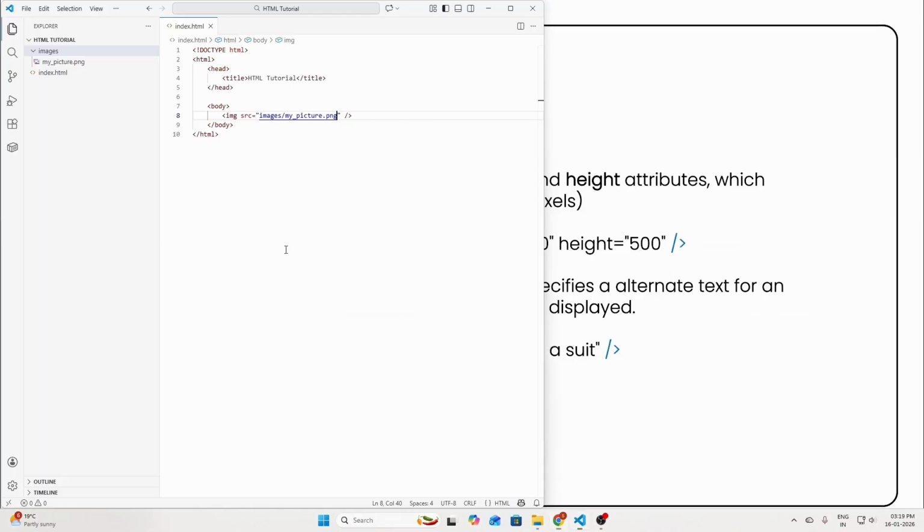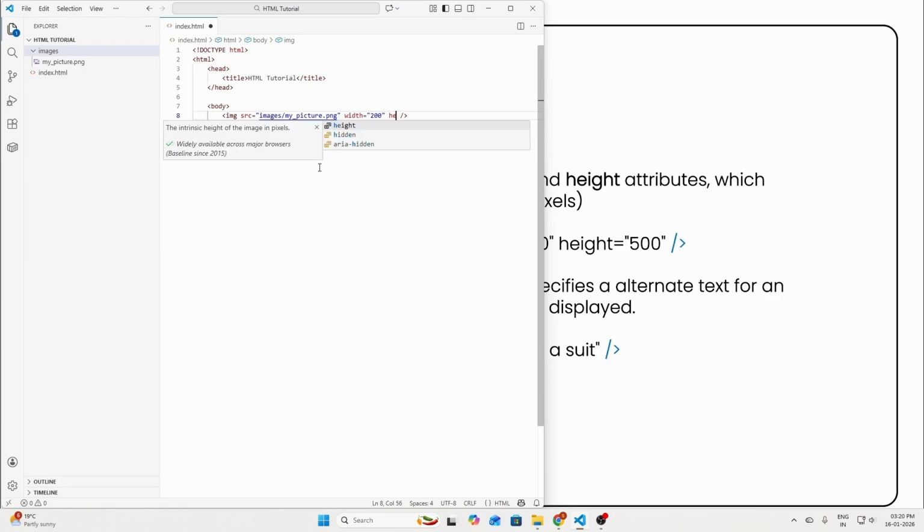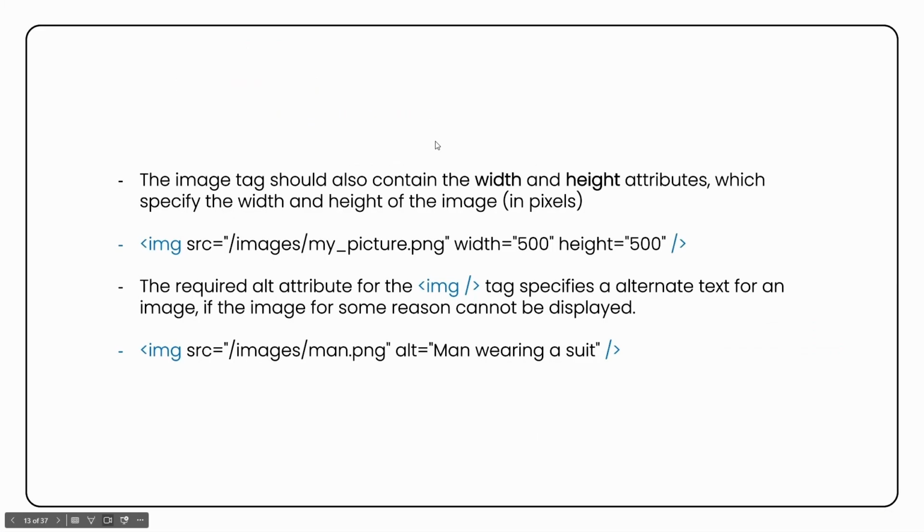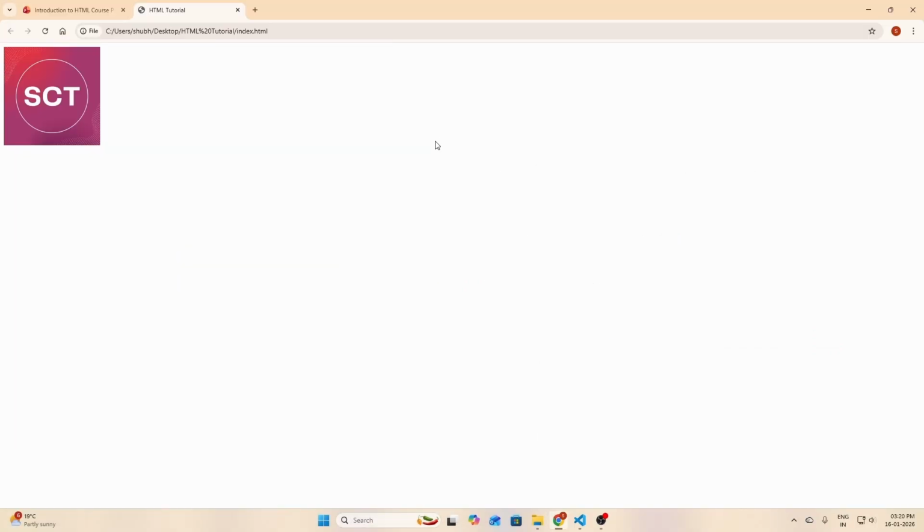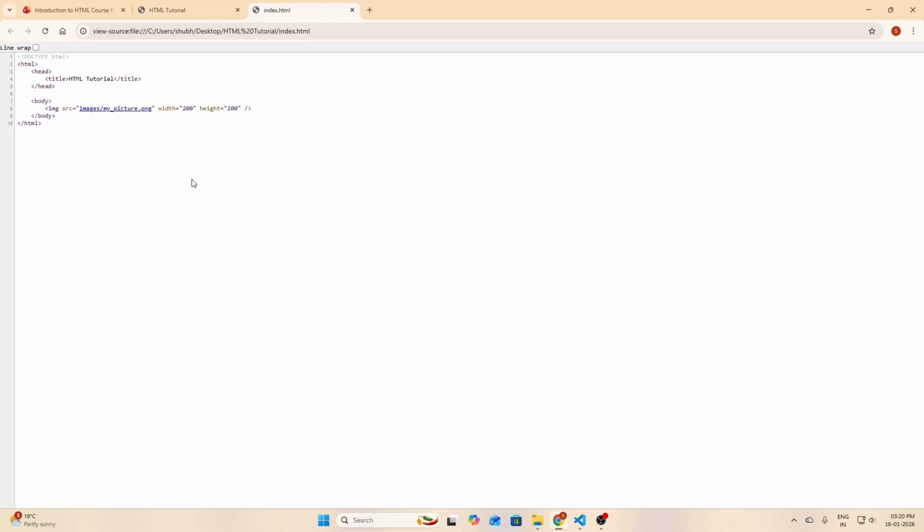So open our Visual Studio Code and add width and height attributes here. So let's say width is 200 pixels and let's also define the height as 200 pixels. So let's save it and open our index.html file in the web browser and refresh the page here. You can see that our width and height is applied to the image, and if we look at the page source, that is the source code, we can see that width and height is defined as 200 pixels.